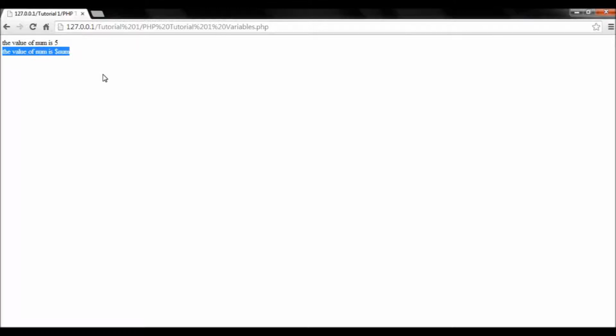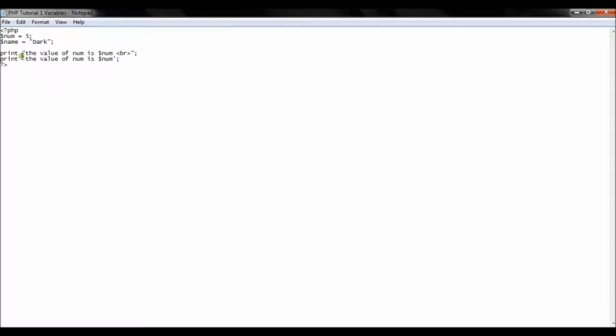So the difference is that when I use quotation marks, I actually take the value of the variable when I use a $ sign. But when I use an apostrophe and I print the same sentence, this becomes a string. This will be treated as a normal, plain string. Whatever is between this and this is a plain string. It will appear on the page the same way it is written in the document, basically.